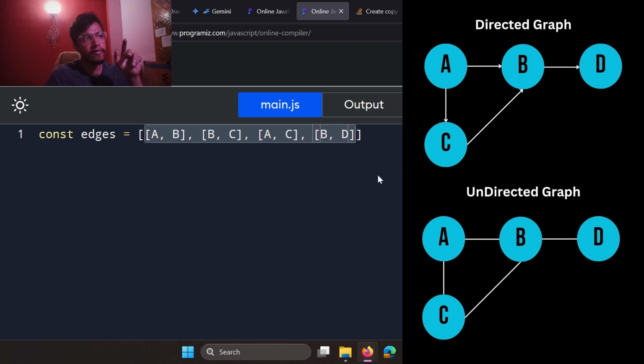If I talk about only this particular representation, this is for a directed graph. We can assume the first element is the starting element and the second element is the destination element. So this edge means our graph is starting from A and ending on B, and similarly for this one, from B to C.